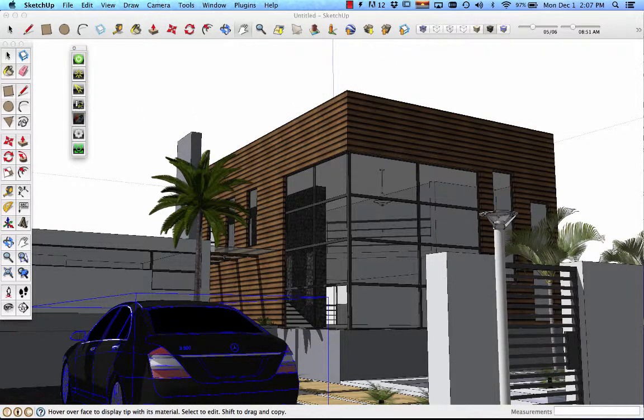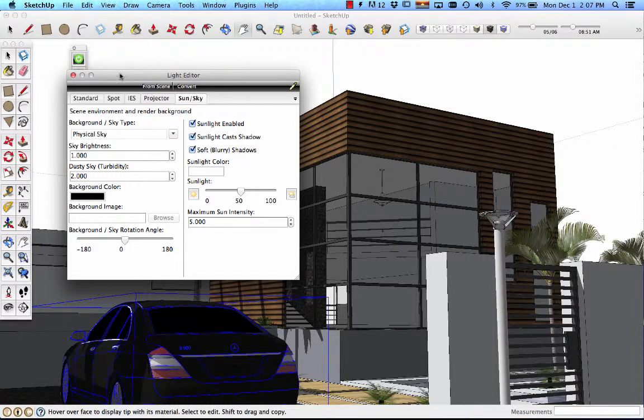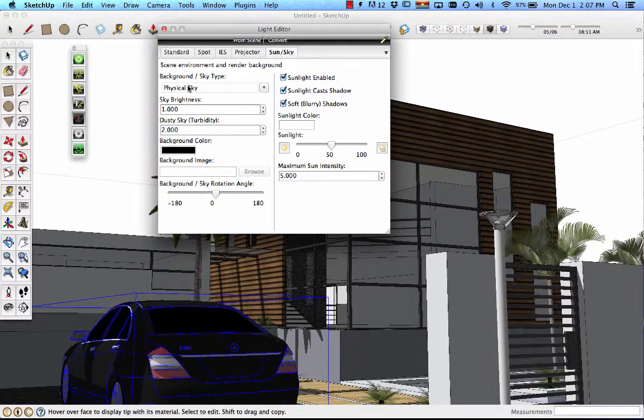And now if I go into the light editor, which is right here, physical sky means it's using the SketchUp settings. You can adjust the brightness. This dusty sky turbidity is kind of the pink effect that you get at the horizon. You can adjust that a little bit if you want.